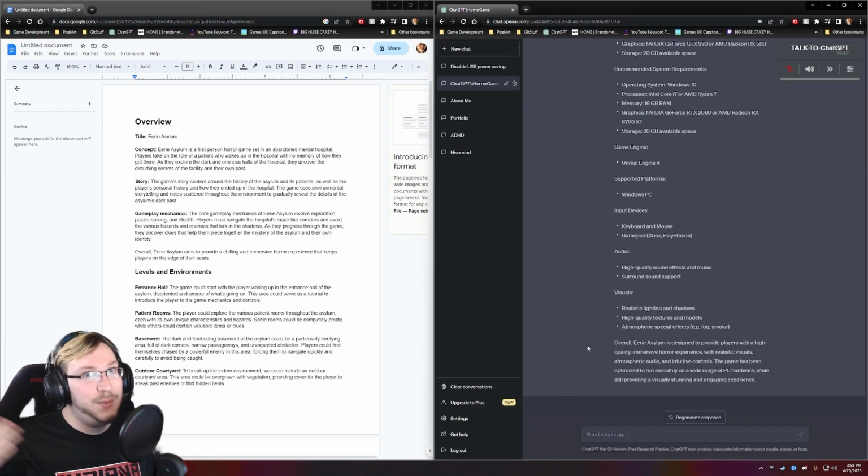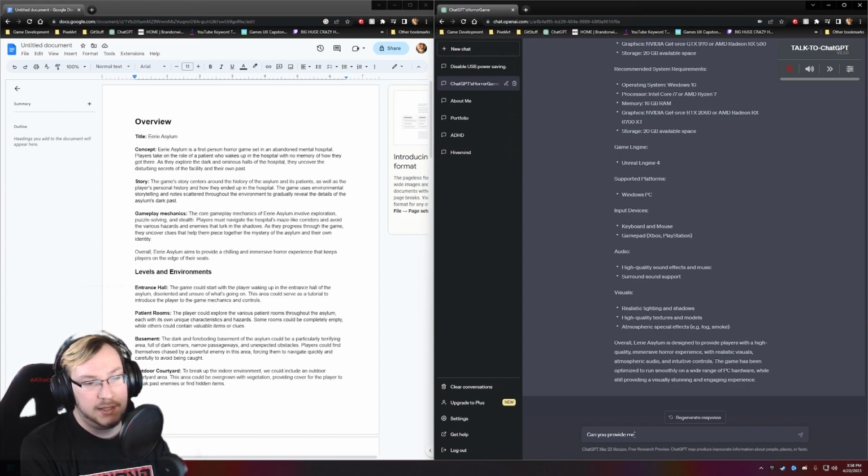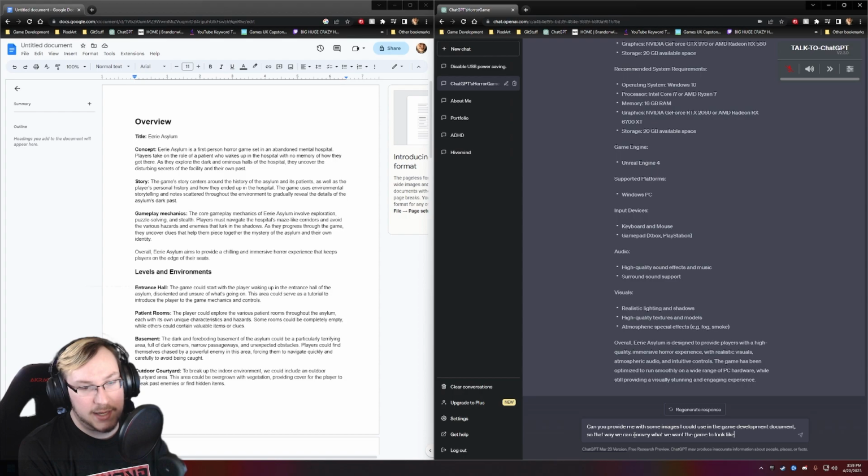However, let's use ChatGPT and see if it will provide us with images or whatever. I don't know, I've never tried this. Can you provide me with some images I could use in the game development document so that way we can convey what we want the game to look like?